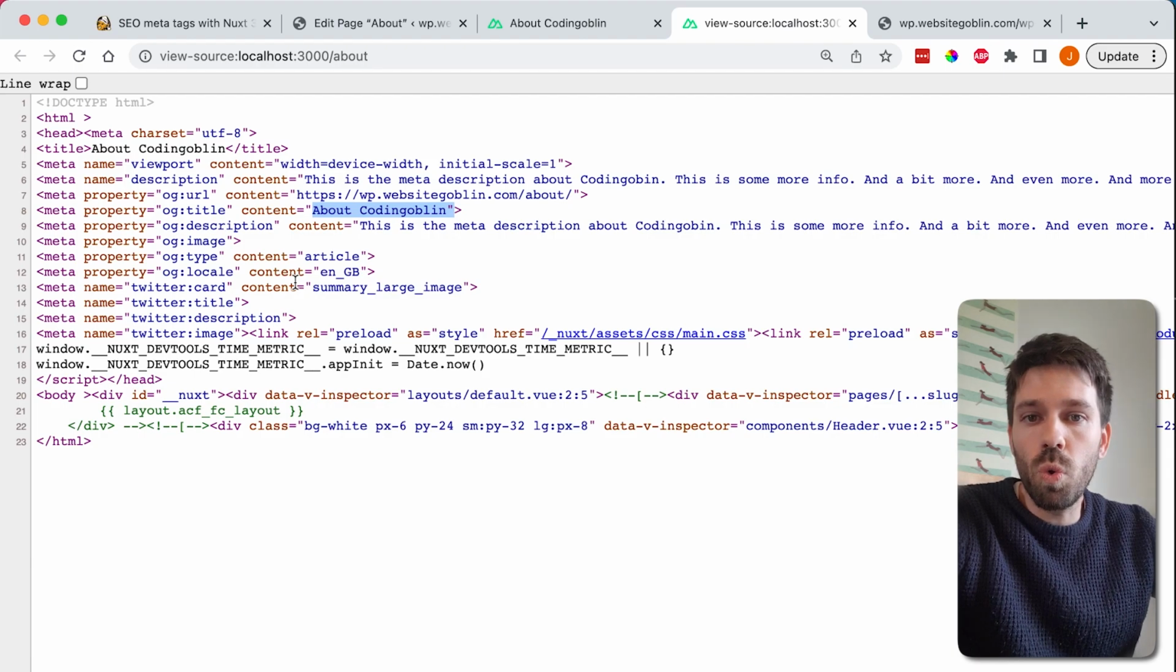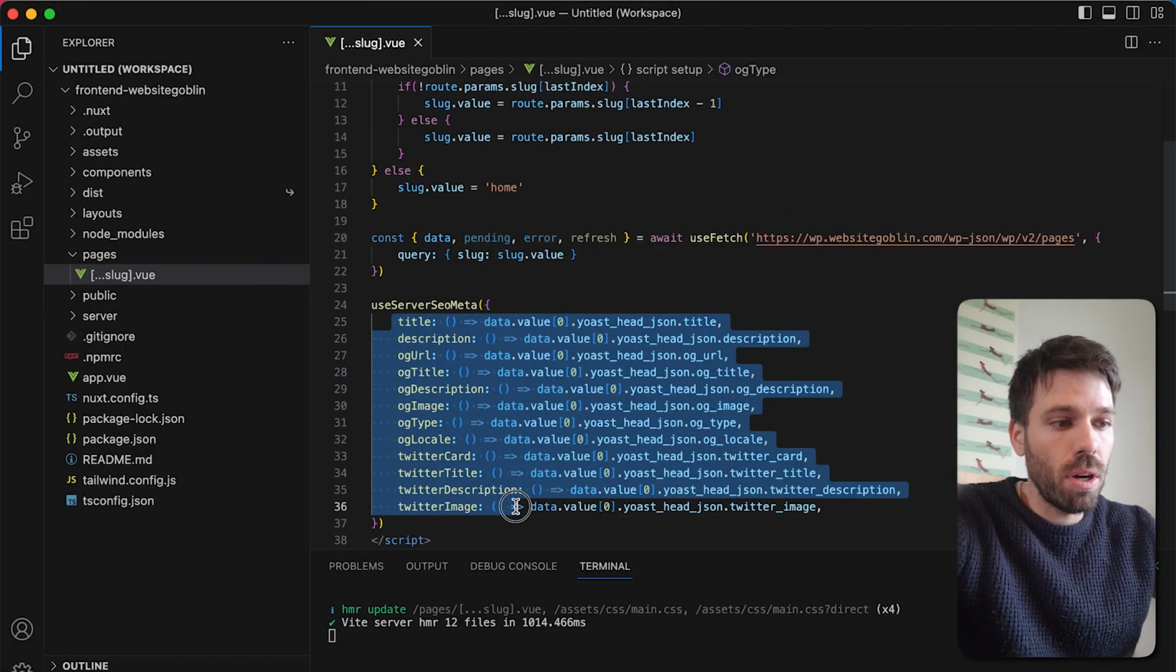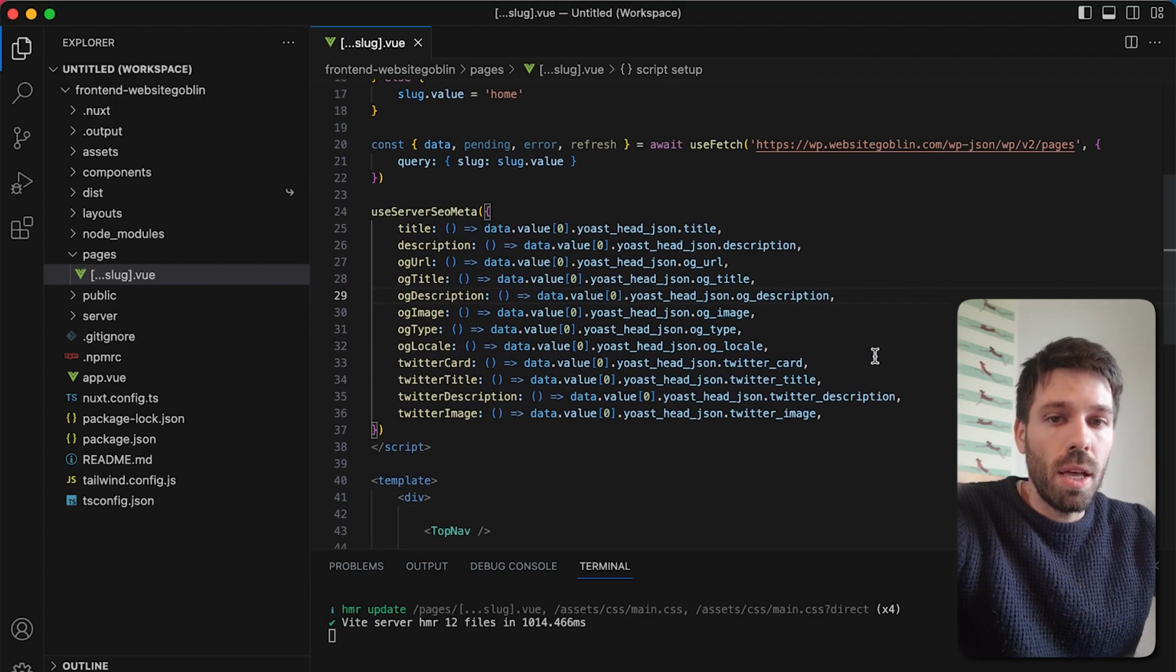Now, this isn't all the tags that you can do. This is just the ones that I put here. So there are loads of other ones, but these are just the ones that tend to get used most commonly.